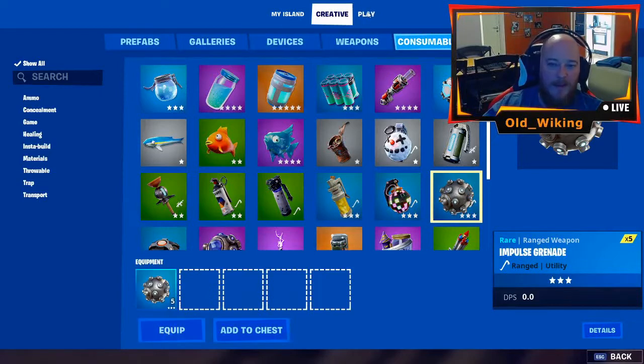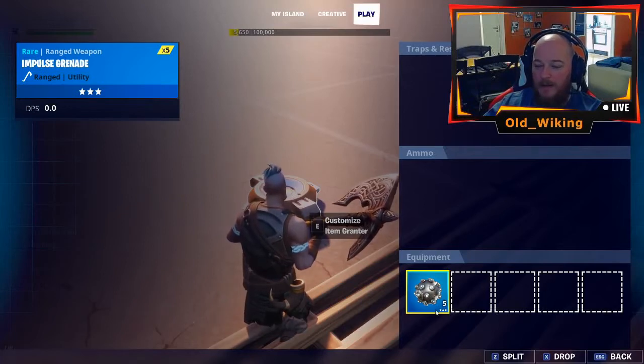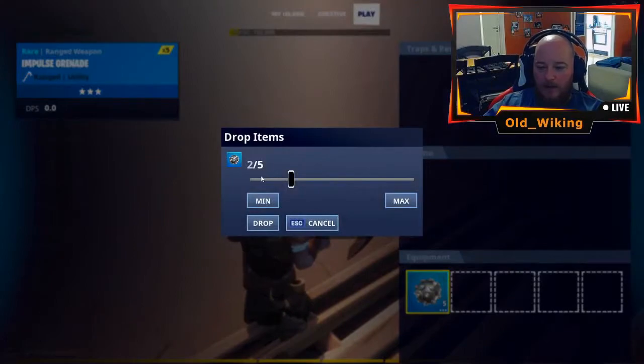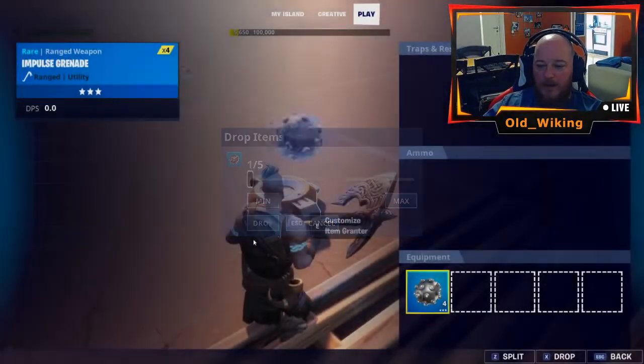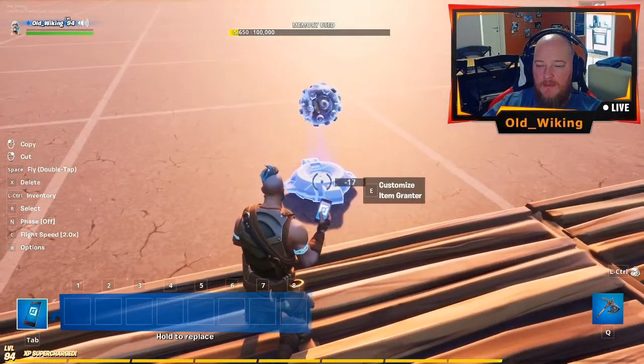Now if you press the play button, you will see a menu like this. Impulses right there. And if you click the drop button, and I want one impulse, so we're going to put it down to 1 and drop. Now this impulse is in this item granter.